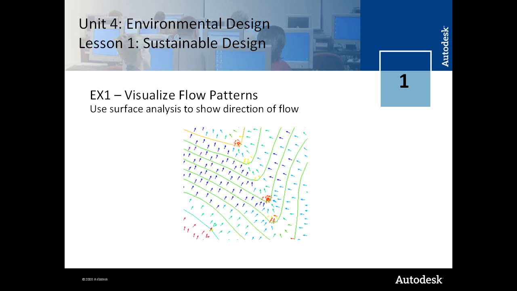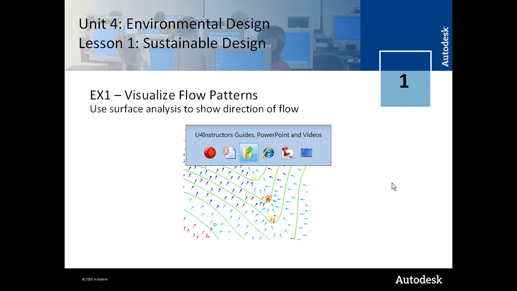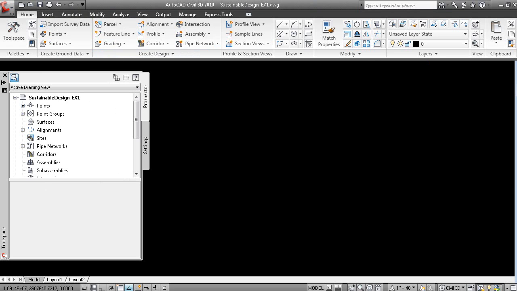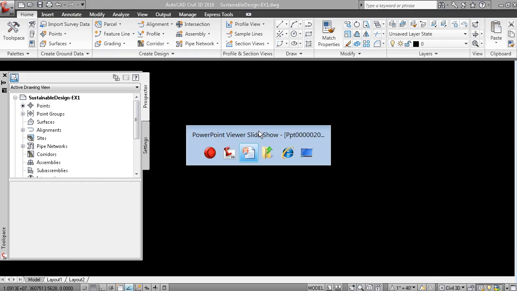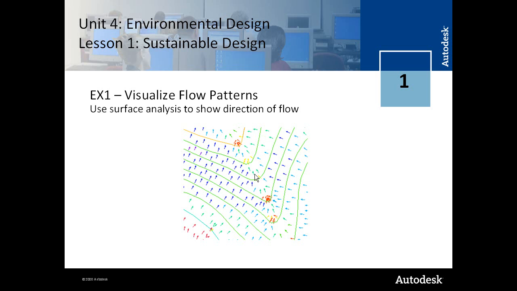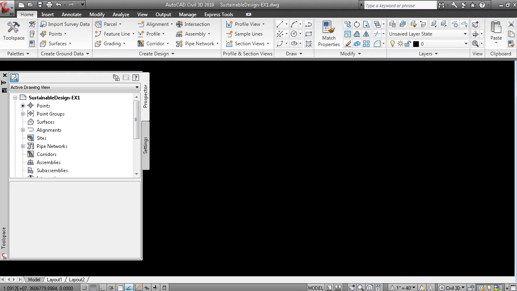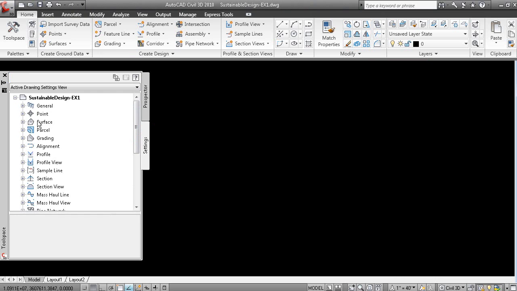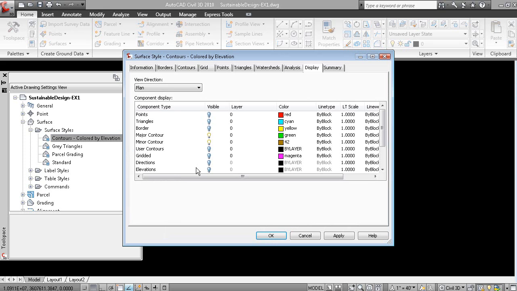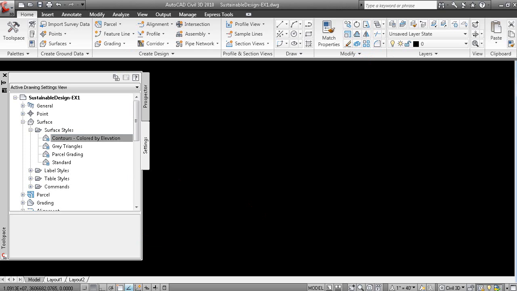In Exercise 1, you use the surface analysis to show the direction of flow. And this is simply using a style to be able to show how water will run off of a surface. So if we just go over to the Settings tab, the Tools space, and under Surface, there's Surface Styles, and there are lots of different ways you can use styles, but this particular style here will color contours based on the elevation that contour is at.